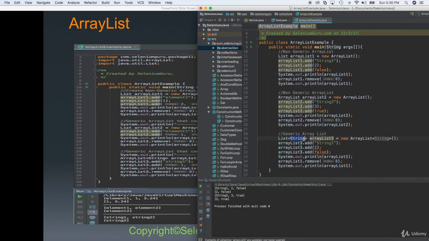I do list, and in here with the smaller than and greater than, you could provide string in here, and new array list, and same thing here. Then you do close parenthesis in here. Now I can only add string here. I'm going to do string 2 and string 3. So I'm going to do 3, 3, 3. Now run it. Now I got string 1, 2, and 3. Remove that 0. I got a string 2 and 3. So that's how you can actually create a generic array list.